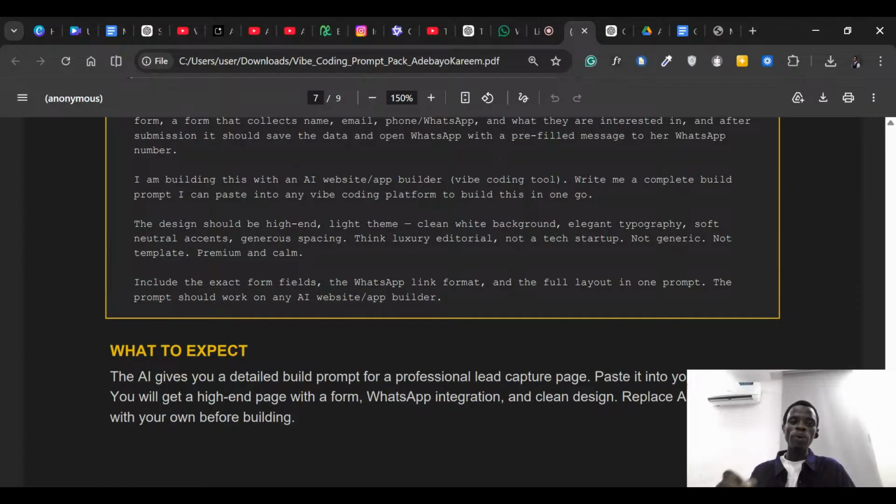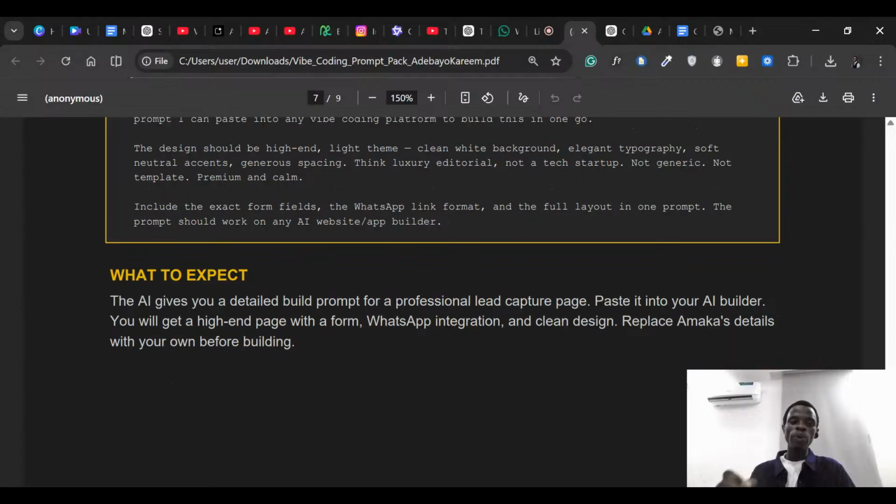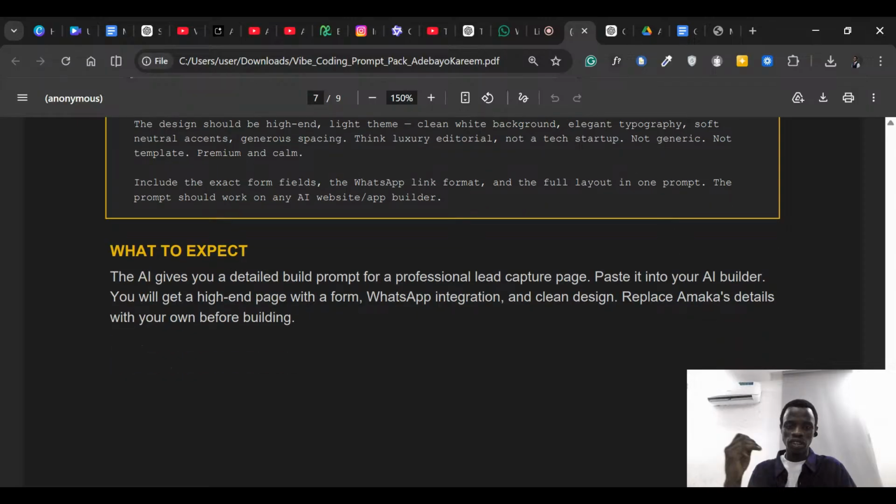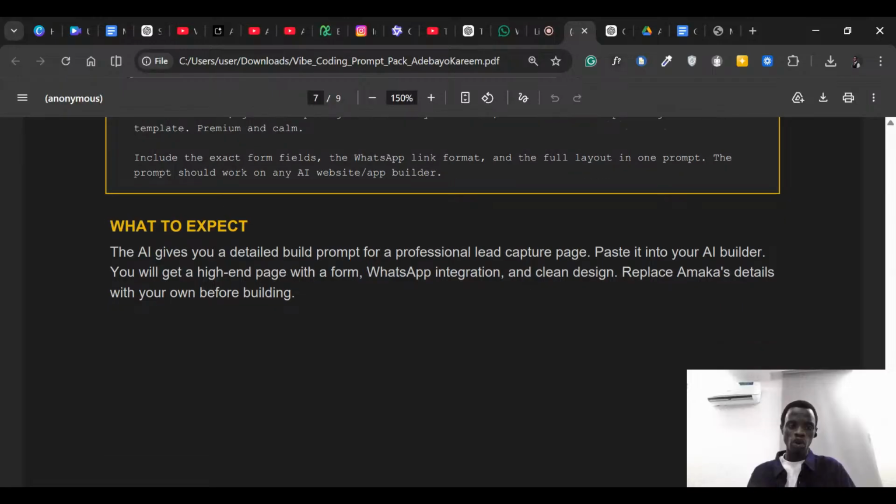Include the exact form fields, the WhatsApp link format, and the full layout in one prompt. The prompt should work on any AI website builder. Now, what to expect? The AI gives you a detailed prompt. I'm taking you through all of this so that you know which one is best for you. We are going to use only one here if time permits. The goal is to do this in just an hour, and then show you how to build your app, how to deploy, and how to do some things on your website based on my experience.